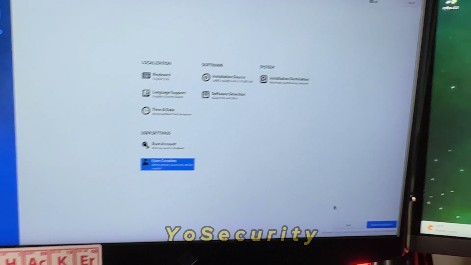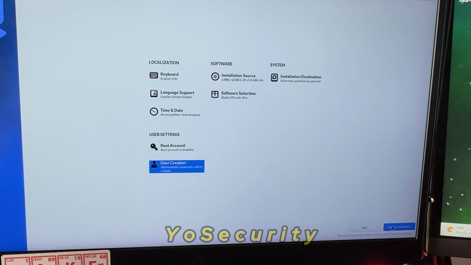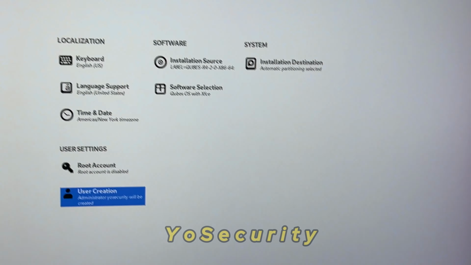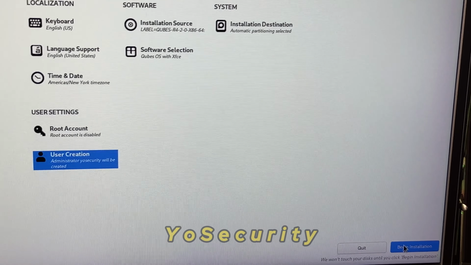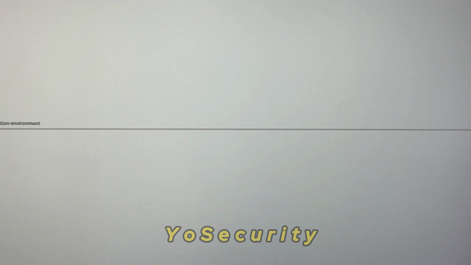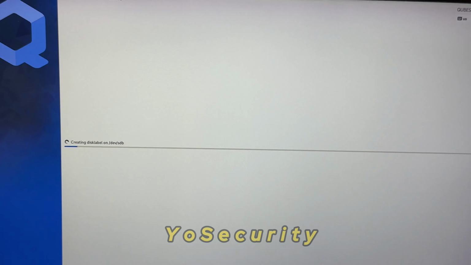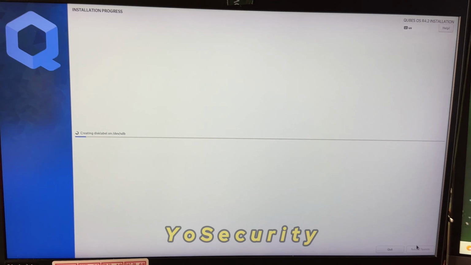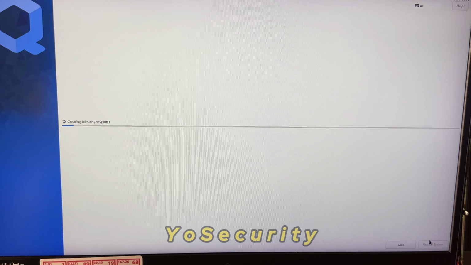So down here you can see begin installation. Let me zoom it a little bit. You can see it, begin installation. We now click on it, then the Qubes installation begins. The Qubes installation can take up to 30 minutes to finish. So I will cut the video, and when it is done, I will start the video again.